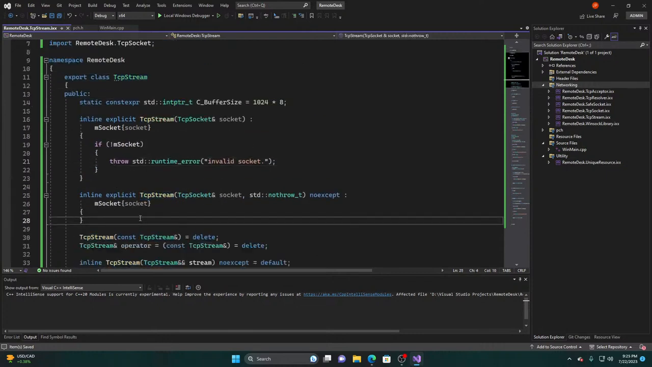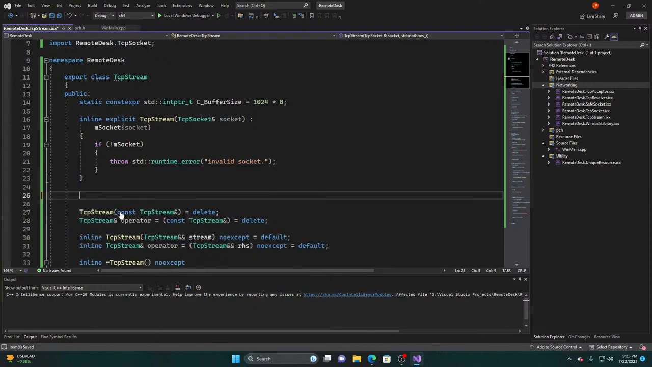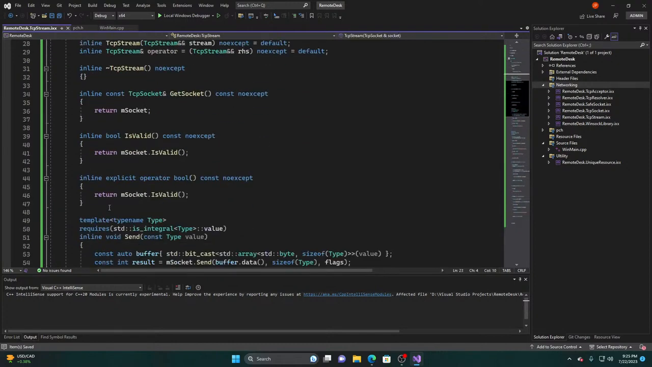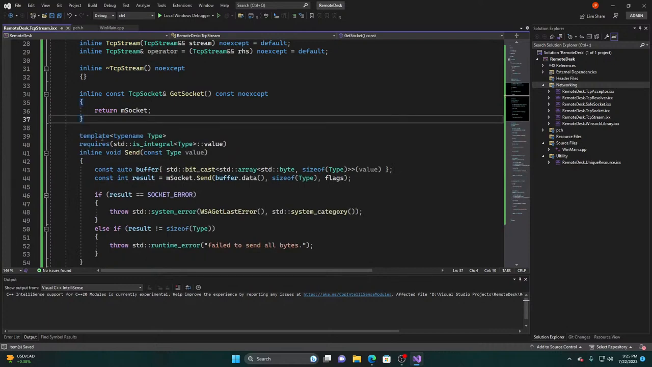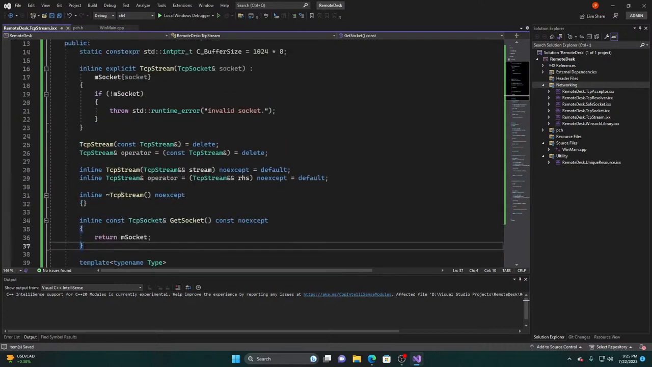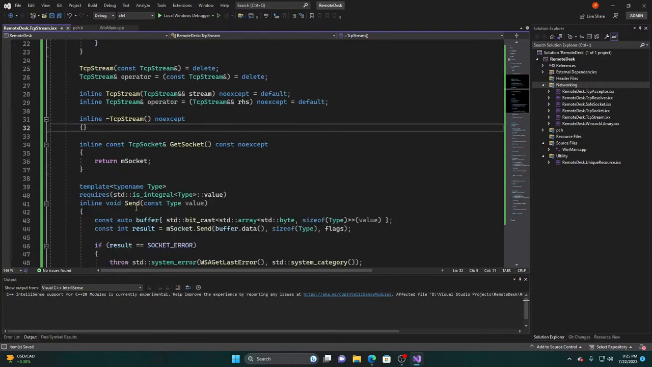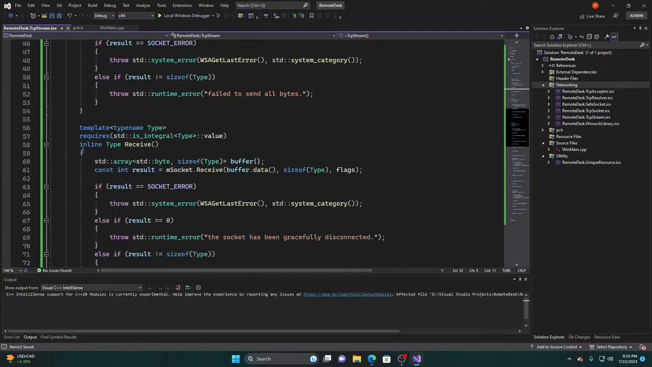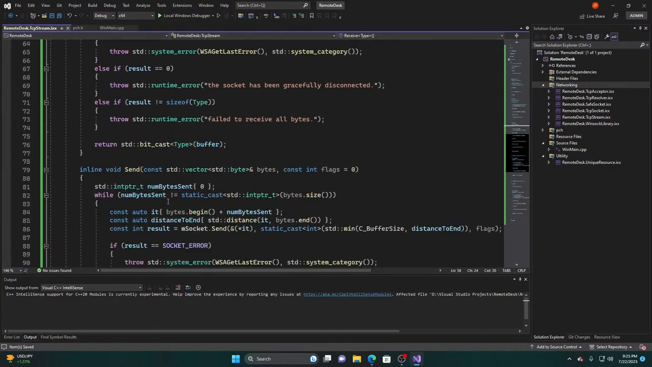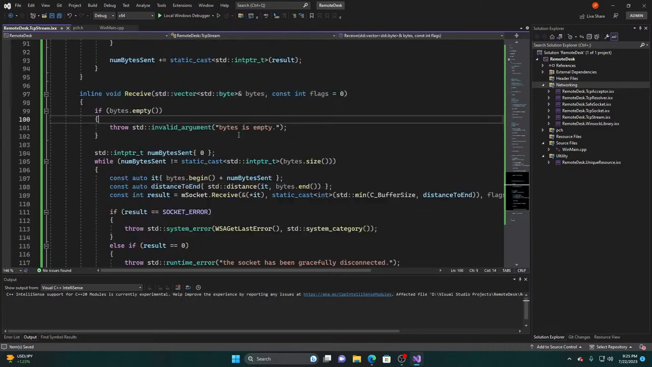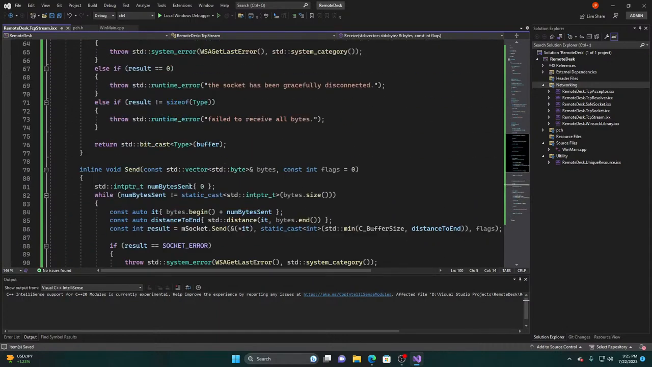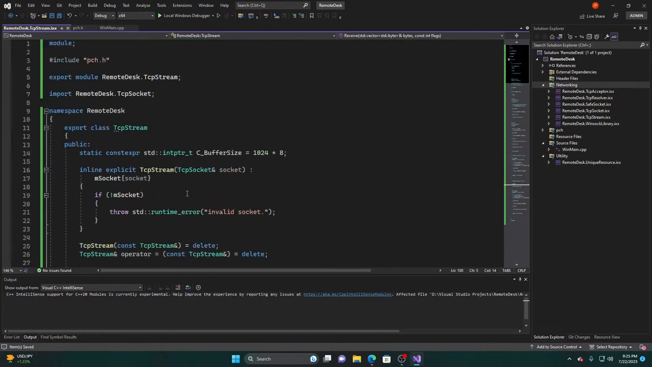Okay, so I'm even going to throw an exception here. I'm not going to allow you to pass me an invalid socket. That gets rid of all of this, except for getting it. That gets rid of all of this. And now the code is so short and so simple. And we can take in any integral value. We're not going to do floating points. If you want floating points, you're going to have to serialize that by yourself. And we can send and receive bytes of data. So now it's time to actually test this out.